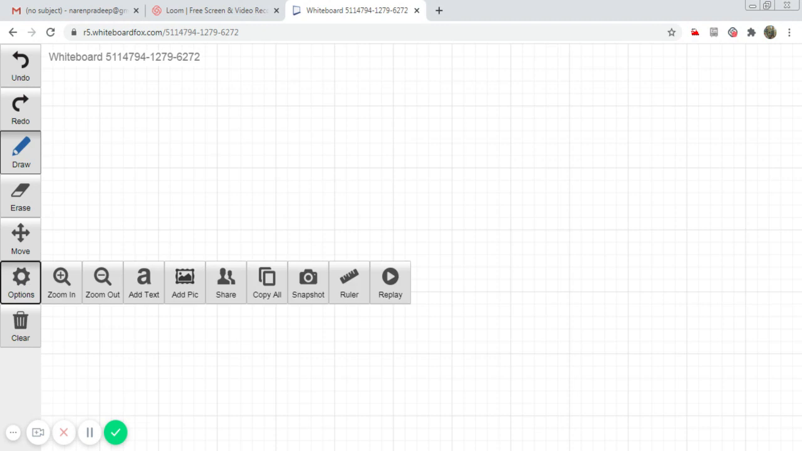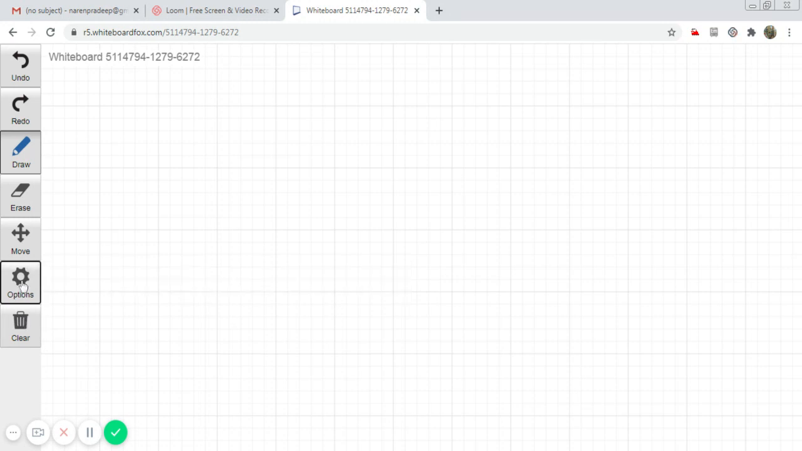I can share this whiteboard virtually with any of my students. I can copy the whiteboard. I can take a snapshot. I can use a ruler. Finally, once everything is done, I can replay it. I'll go through each option one by one. The final option is clear, which will clear the entire white space.